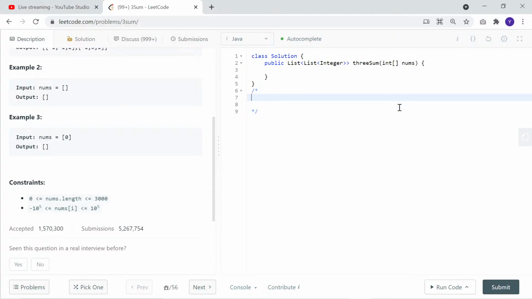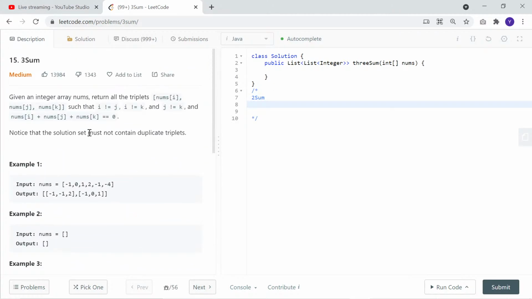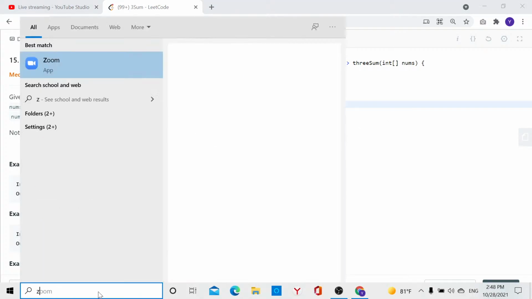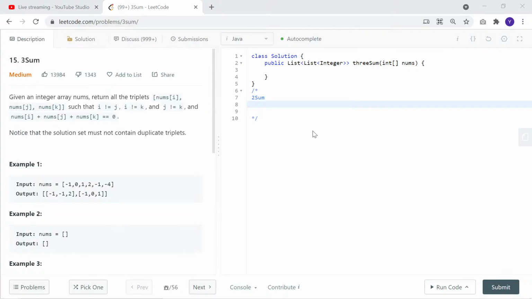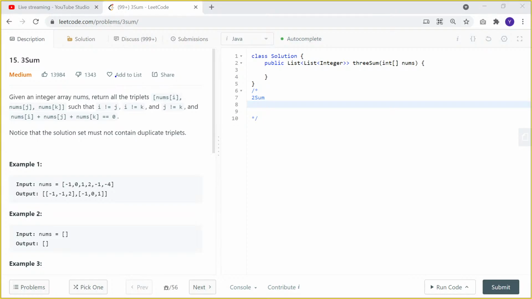There's another problem called Two Sum, and this question is actually very similar. It's just that we need to add three numbers, and the three numbers need to add to 0. So for this problem, we can first sort the array.